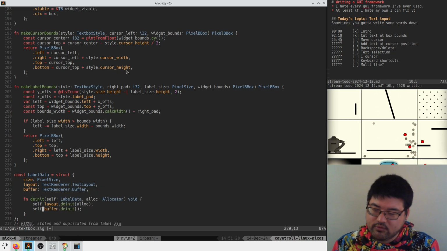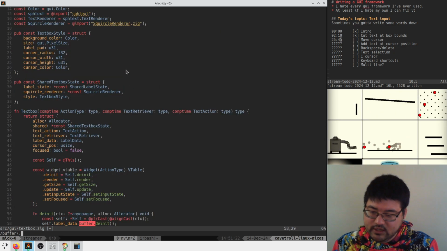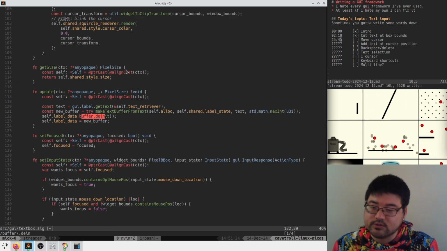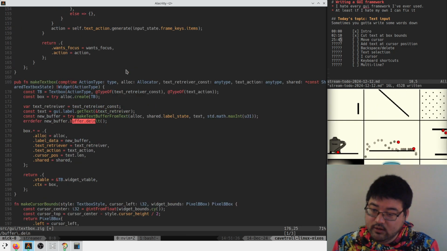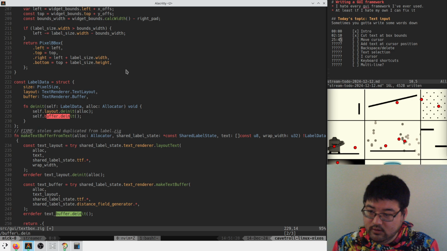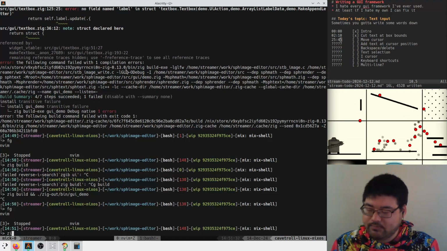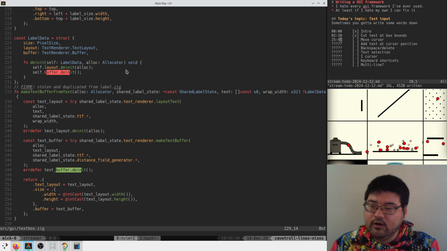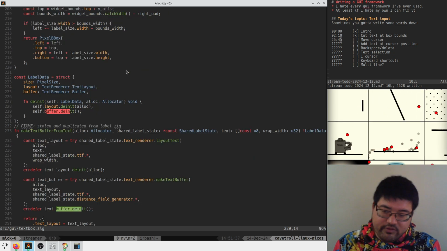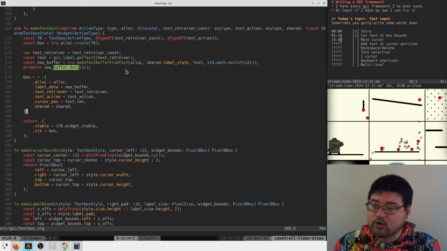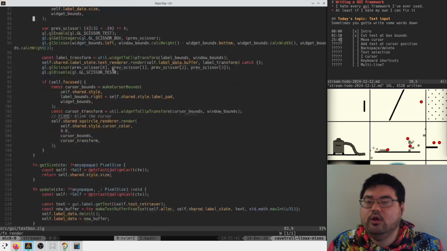Okay, so now wherever we were calling buffer deinit here, we have to be careful. This goes away, this goes away, this goes away. Then everything else is fine. Yep. Okay, so now all of that was so that we can render the cursor at the right spot.